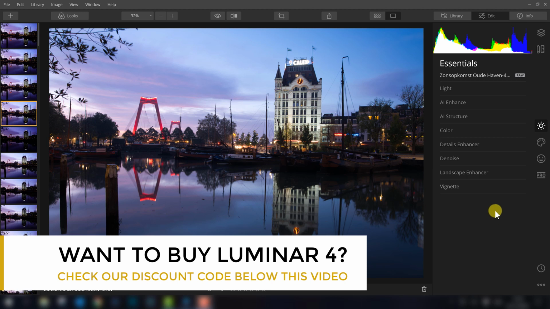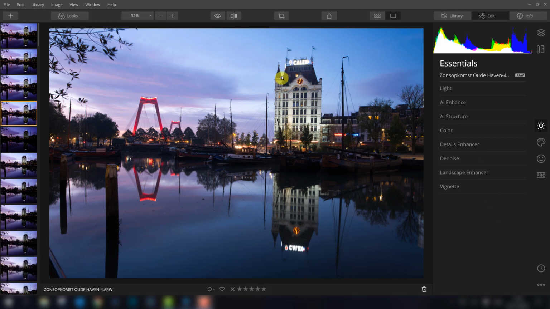What I also don't like too much are the letters here. I think it's a little bit too bright, so I would like to see if I can decrease the highlights here a little bit.